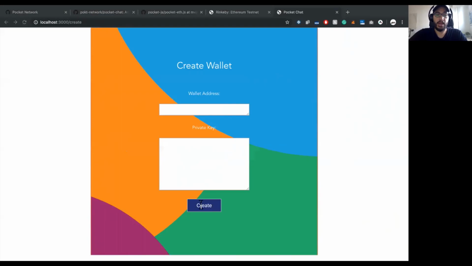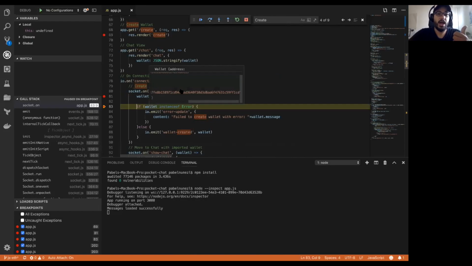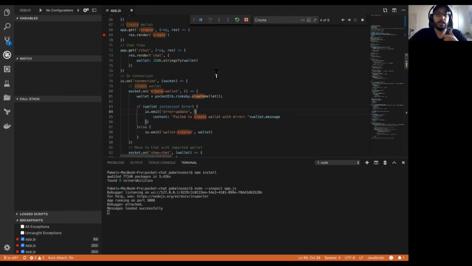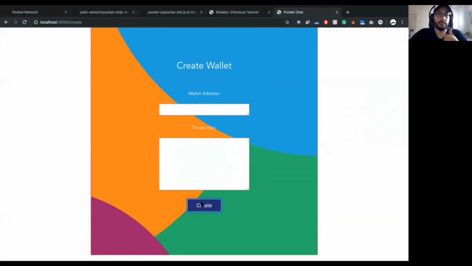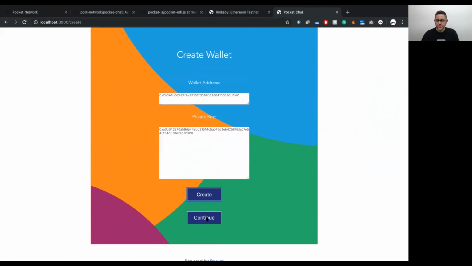So after you hit create, this is going to call Pocket Core, Rinkeby, create wallet. And as you can see, we have a wallet that was created successfully with address, network information, and the private key. So this is the wallet that we're going to be using. And we hit next. Okay, that part, since I was debugging, but you need to tap it, and it will show right there. After that, the continue button will be displayed because we already have a wallet that we can use on the chat, and we hit continue.